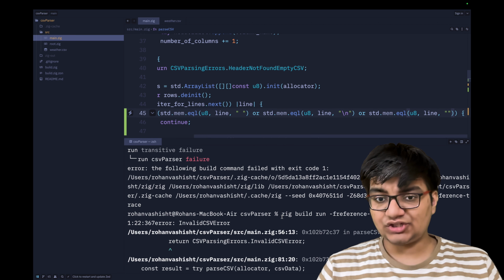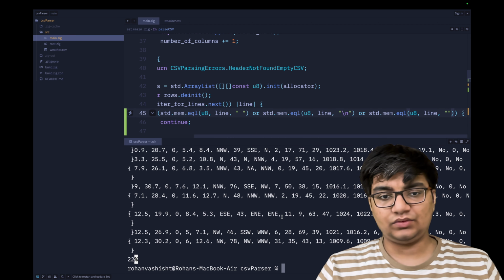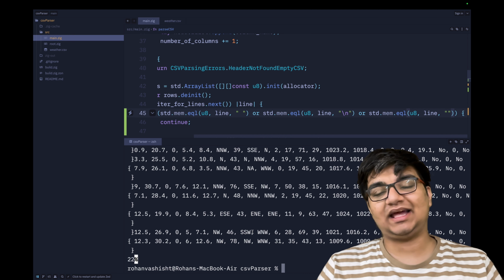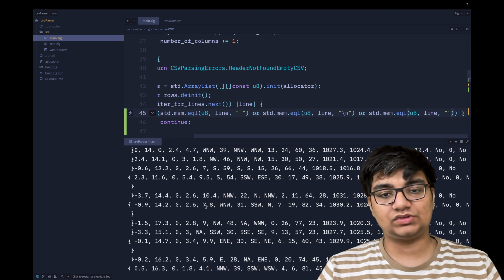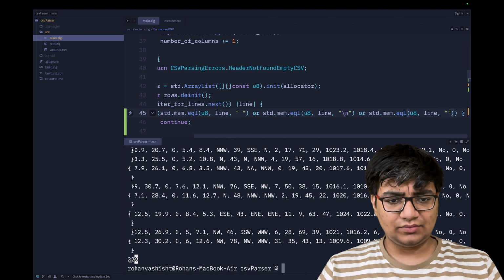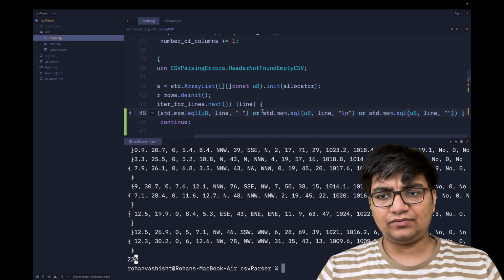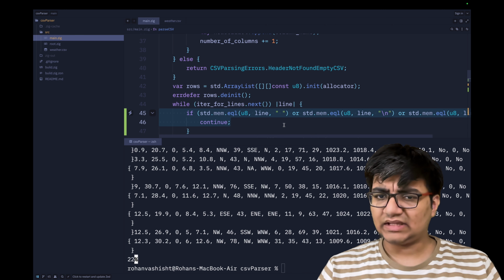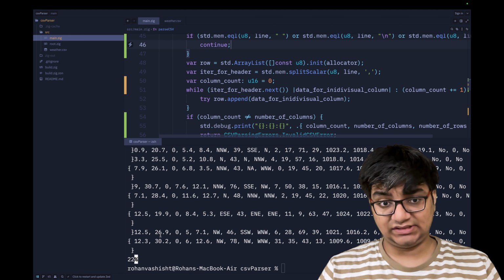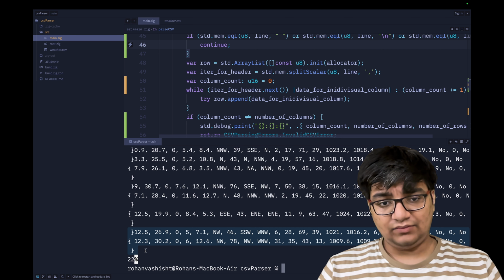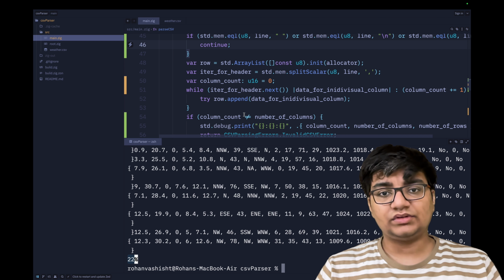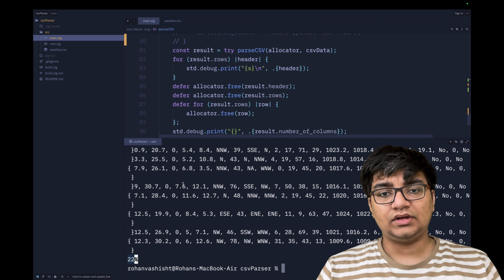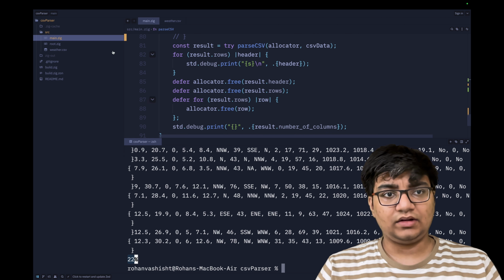I'm pretty sure that would be the thing that fixes the issue. That was simple. Actually, that was not that simple. We needed to see the whole trace and check what the issue was. Okay, so we have reached the bottom of the issue, and at this point it's working pretty well. We are also printing each and every single column, and 22 is the number of columns which we have. So this worked pretty well.